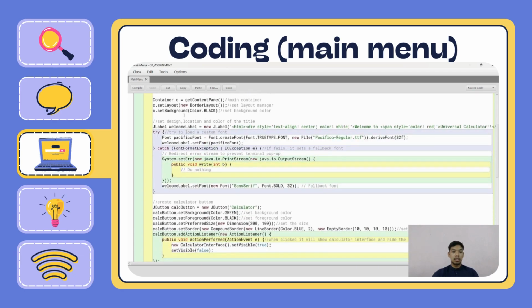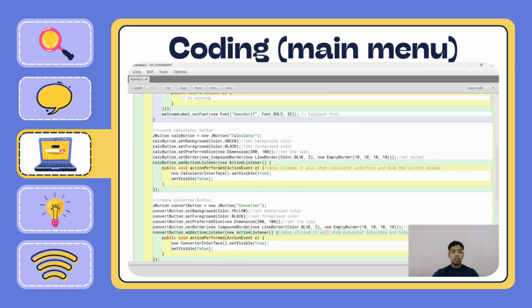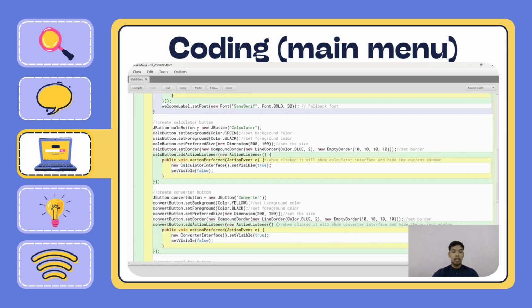And here is the main container, where the background is set to black. And here, the color of the title, where "Welcome to" is white and "Universal Calculator" is red. We use try-catch to use the font Pacifico, but if it fails, it will be set to a fallback, which is sans serif. So here is the code for the create calculator button, where the color is set to green with a size of 200 by 100.